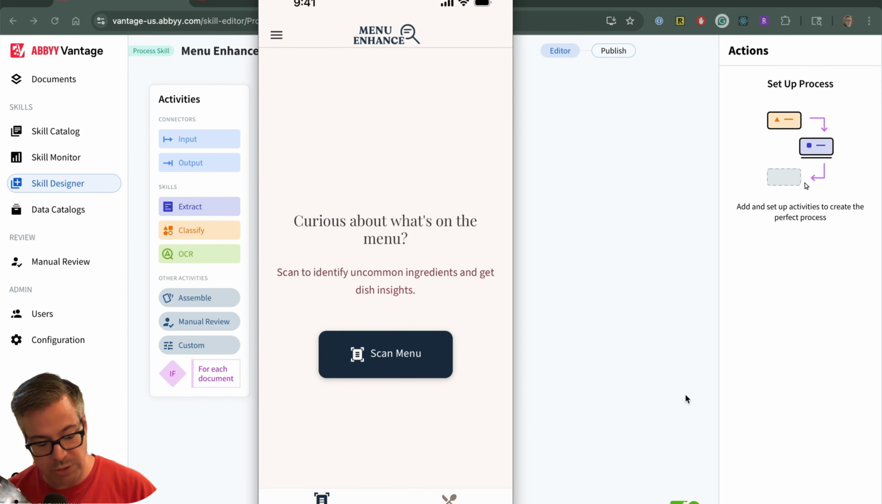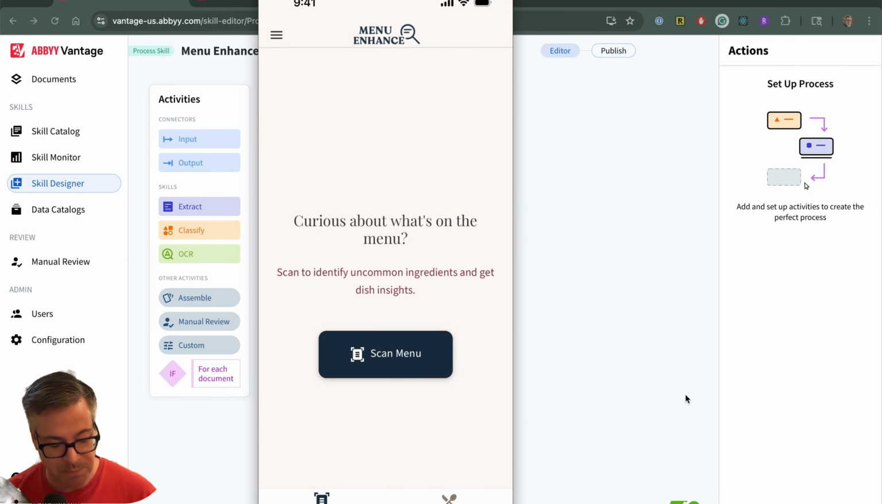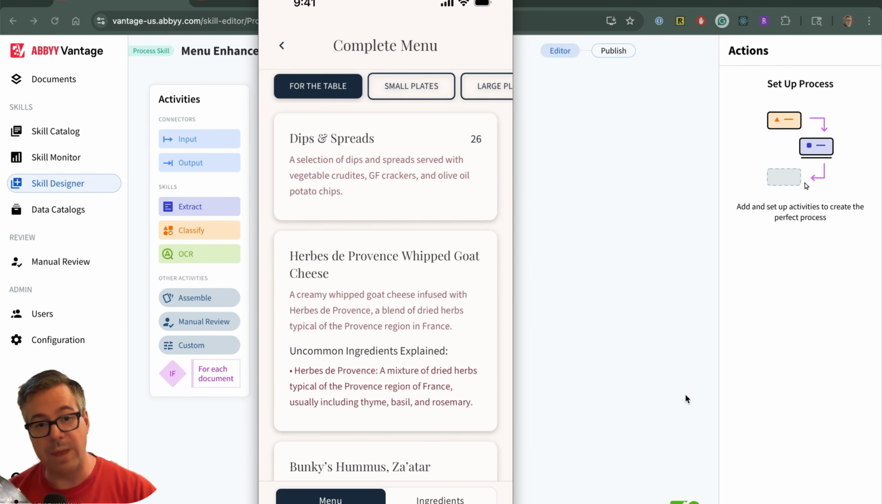I have the ability to scan a menu or upload a previous picture of a menu that I've taken. I'm going to skip that processing step for speed. The real fun part comes here when we can go into the list of menus that I've scanned. It's sort of like a history view, but if I tap into my menu there, this is a real menu that I got to try this past weekend at a new restaurant. So really exciting that I got to try the app out and use it.